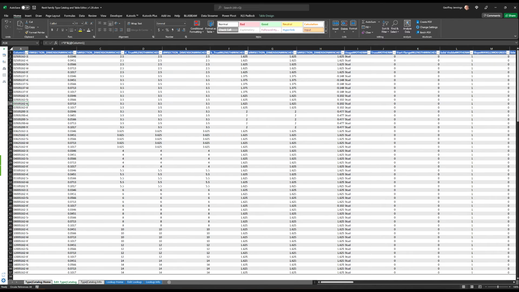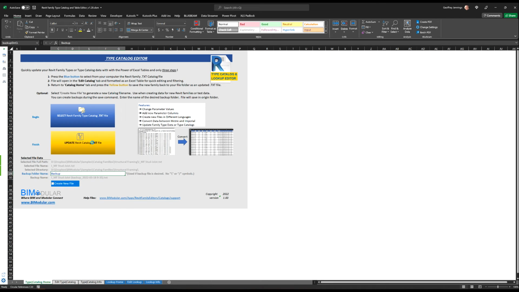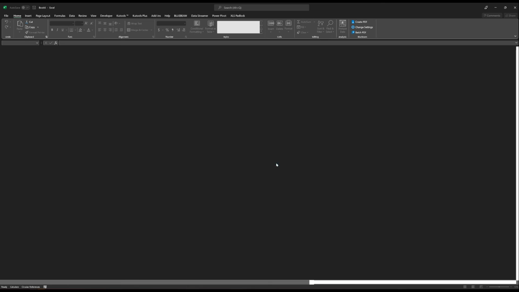So I can now come back to here and export. Want to create a backup? Sure, I'll create a backup. Doesn't exist, save it. All overwritten and done.